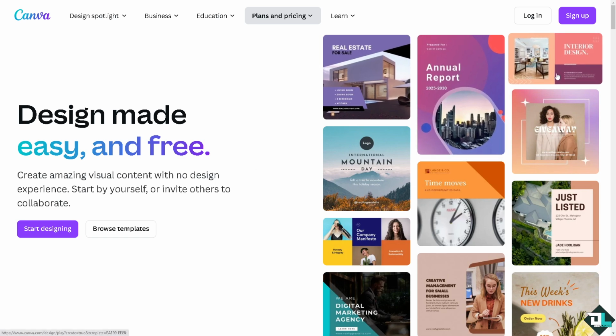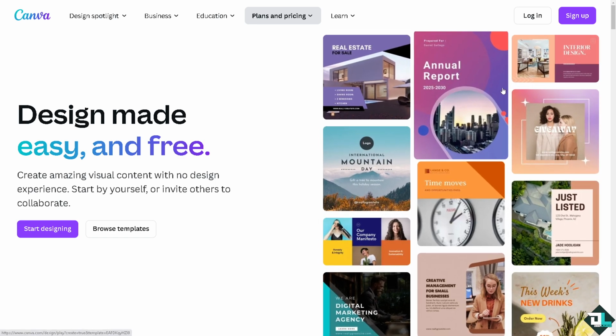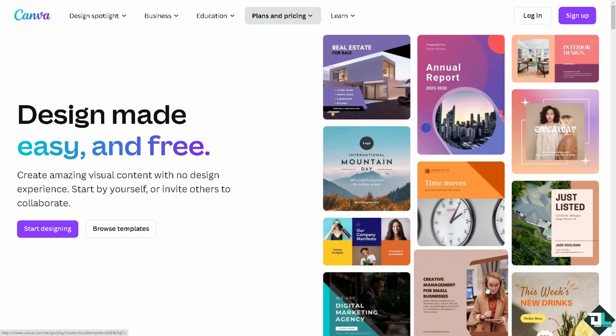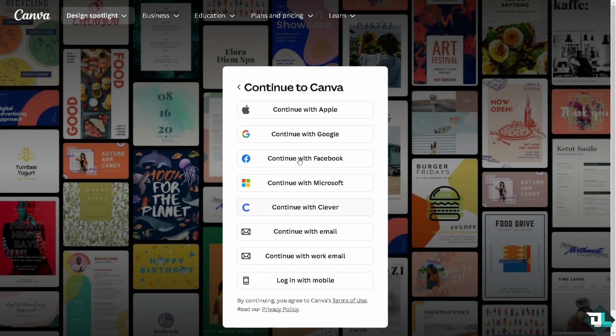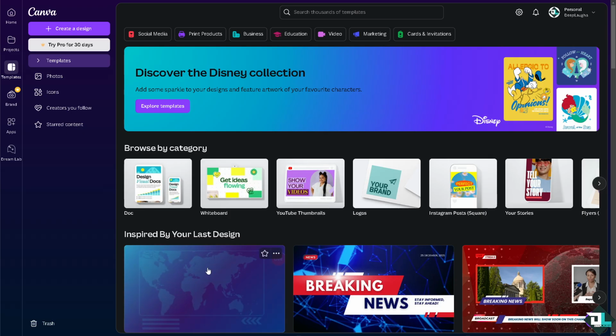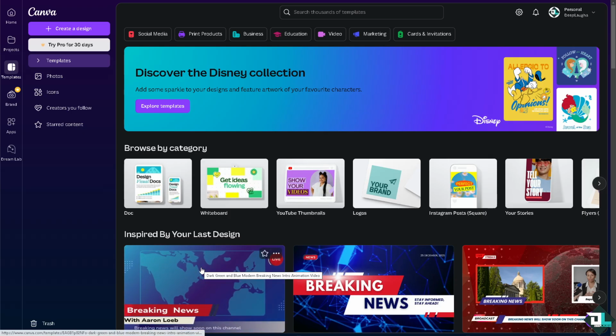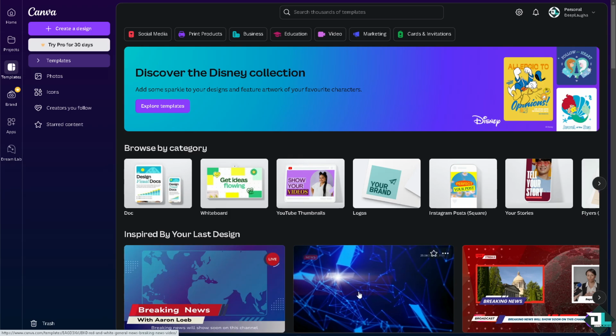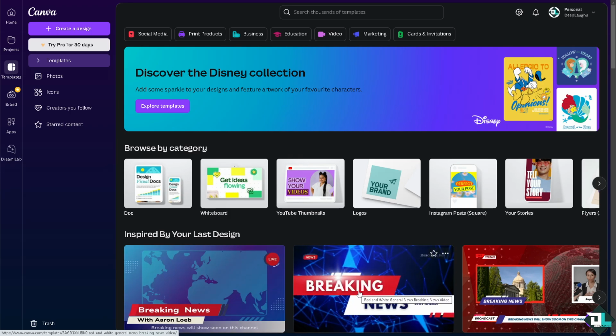Now, the first thing that you need to do is to log in using your credentials. If this is your first time in Canva, I want you to click the sign up option. And from here, just follow the on-screen instructions and you're good to go. Nudging elements here in Canva is a simple process that is an essential practice for achieving precise and professional designs.